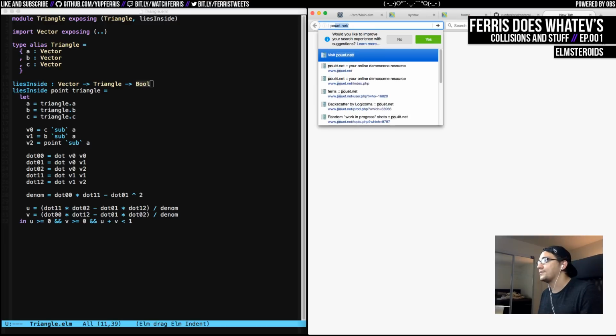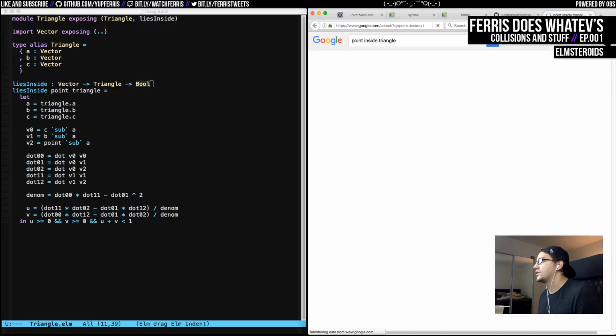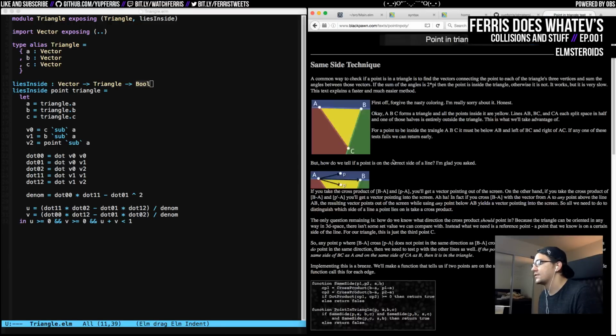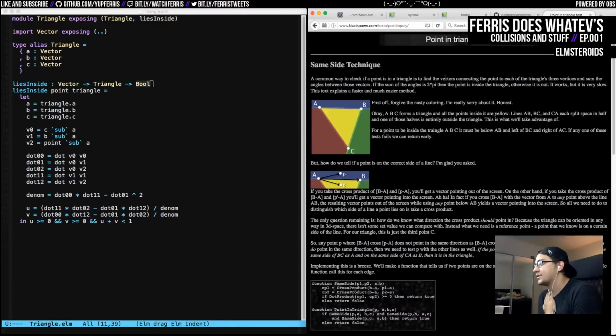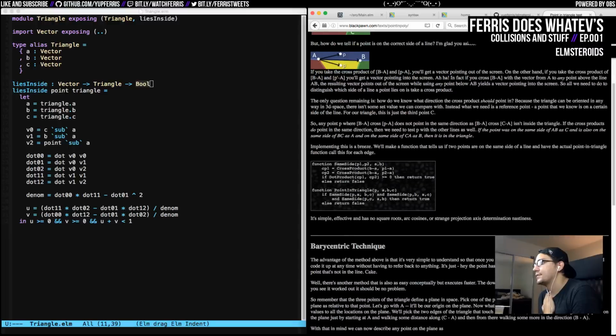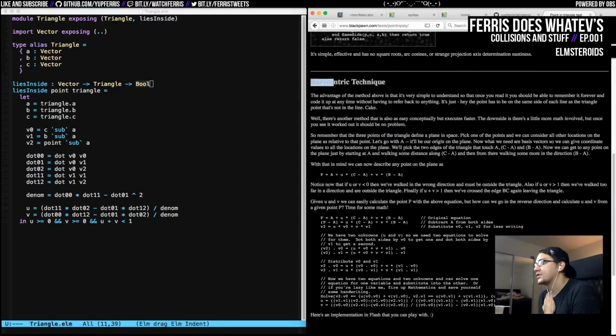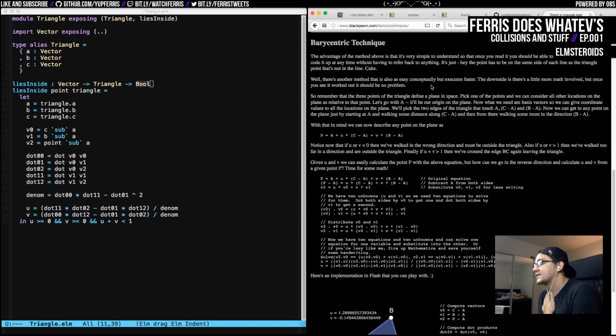If I search point inside triangle, I'll show you the article that I did this with. So this is from blackpawn.com. Blackpawn's actually a friend of mine from the demo scene, a really good graphics programmer. He lists a couple of techniques for testing if a point is inside a triangle, and this second one, called the barycentric technique, is the one that I'm using because it's quite fast.